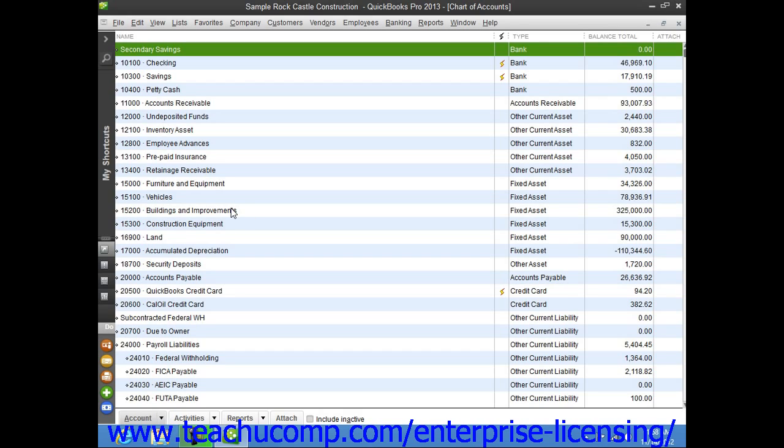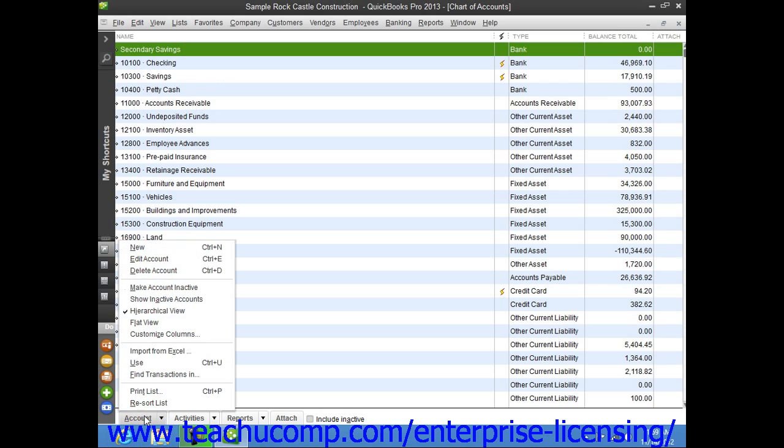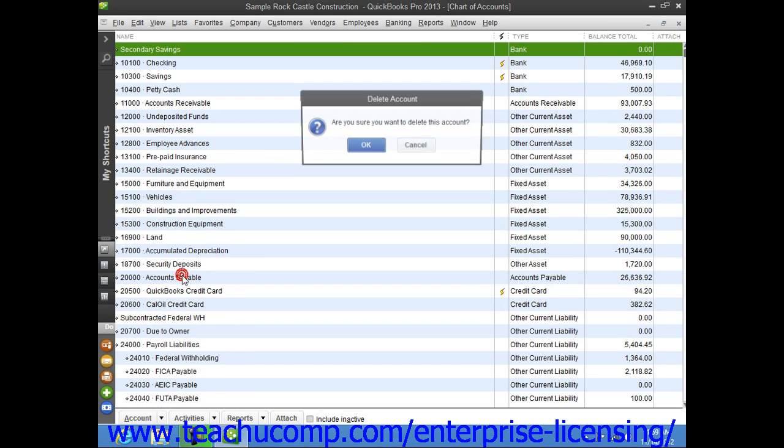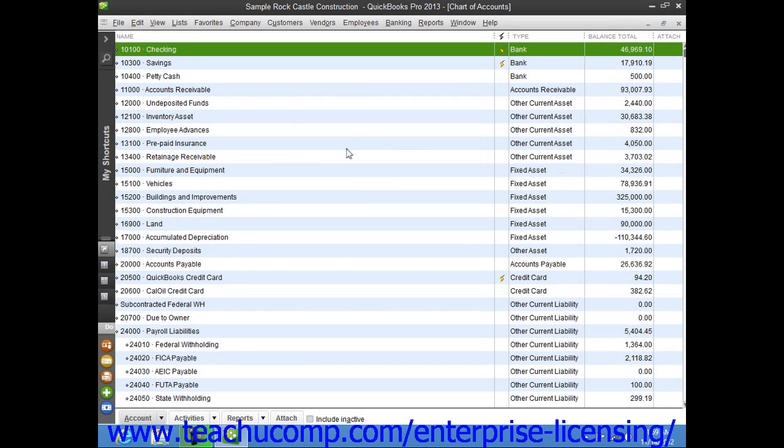Now, to delete an empty account shown in the chart of accounts, first select the account, then click the Account button in the lower left corner, and choose the Delete Account command from the pop-up menu that appears. After selecting the Delete command, you will need to click OK in the message box that appears in order to permanently delete the account. If you have an account that you used at one time in the past, but no longer actively use, you can inactivate it to hide it since you cannot delete it.